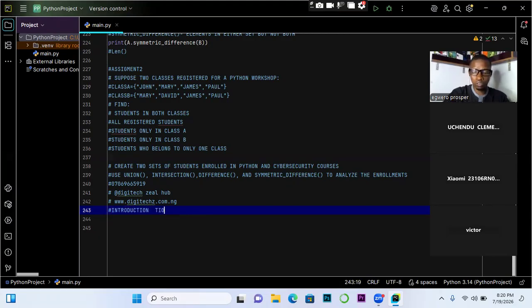Like I said, today we are looking at an introduction to Python functions. So to start with, we would like to know what is a function in Python programming. So let's define function. What is a function in Python programming?